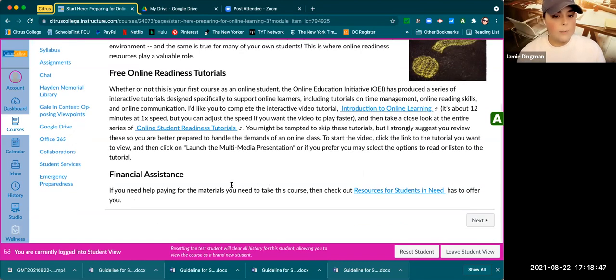And we also have some financial assistance resources to help you guys out during the pandemic time. If you need some help getting technology or internet or bus passes, we're offering those things. So please make sure you take a look at this resource.